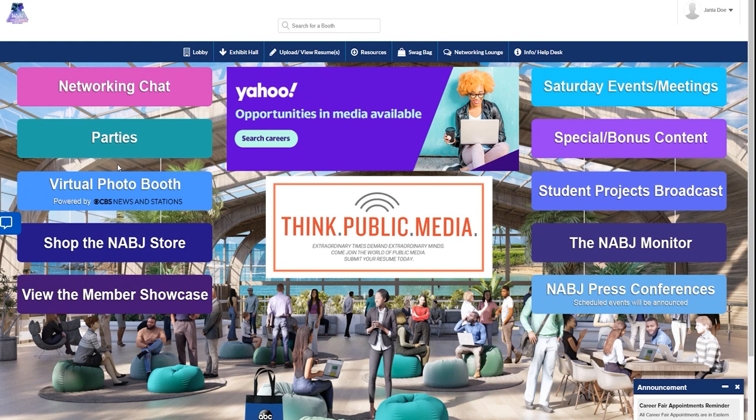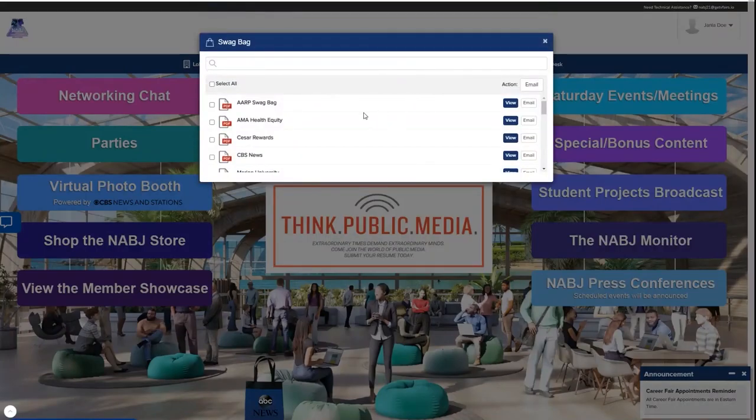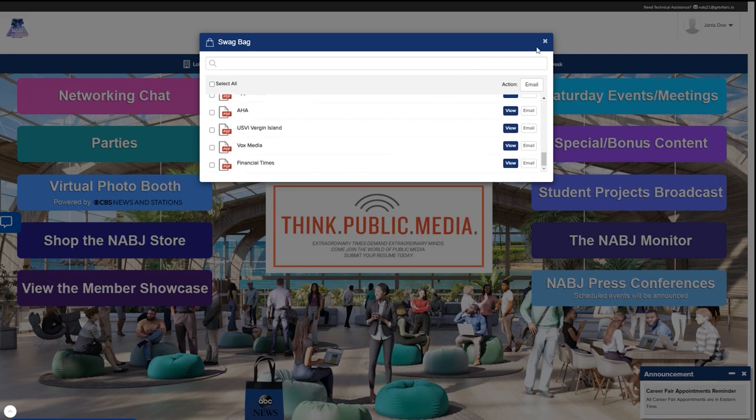Another thing to remember, all of your quick access tabs can be found on the VFairs navigation menu. You can get to every part of the convention from the menu. And don't forget to access the resources tab to add downloadable items to your swag bag. This year, our partners are offering everything from discounts and free subscriptions to gift cards and ebooks. Simply click Add to Swag Bag next to the PDF items you want to keep.